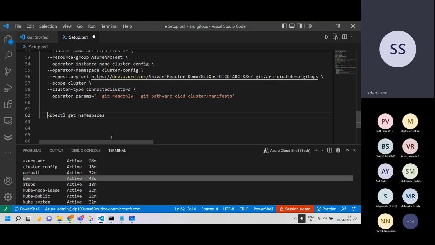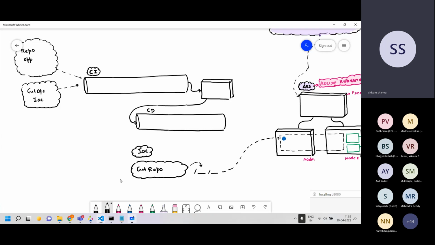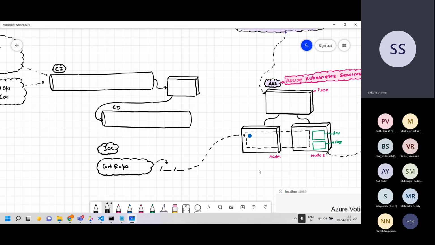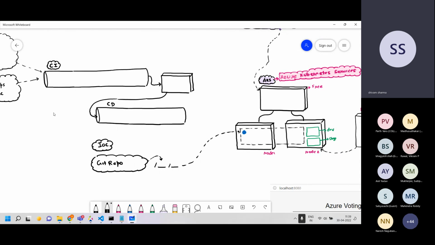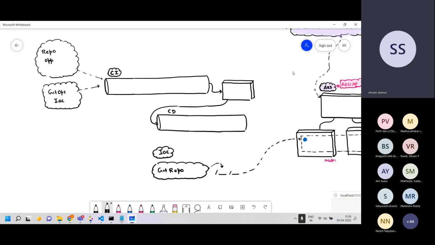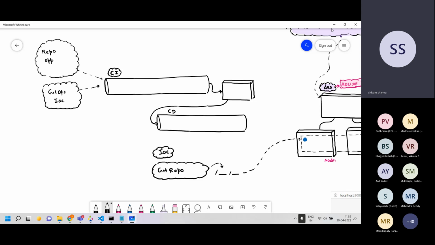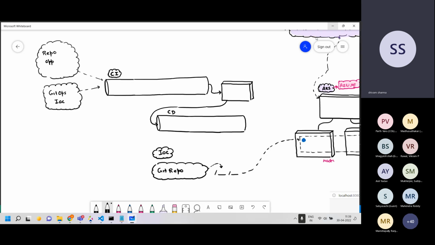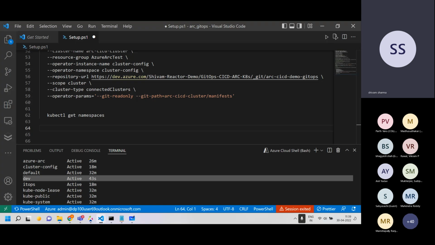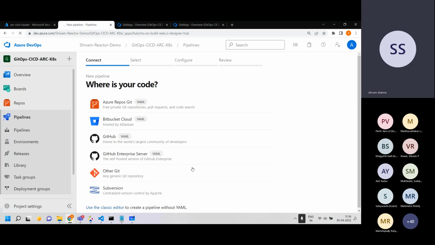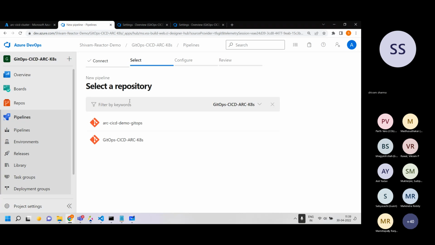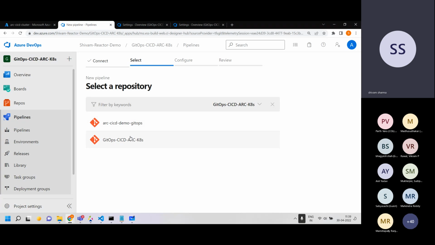So now what we will do is complete this CI/CD path. Infrastructure is already ready. We have the dev and the stage namespaces. Let's complete the CI and the CD part, and we'll go through it. So just to take you back, the pipelines which we are creating are already there in the repository, so we will be using the pipelines from there. It's in this repository.